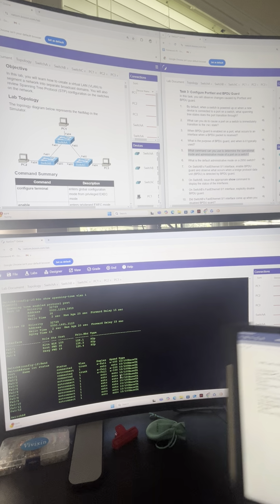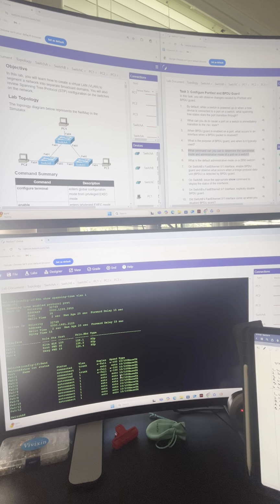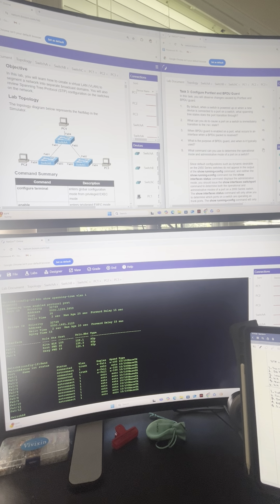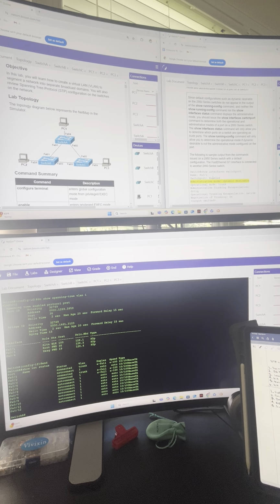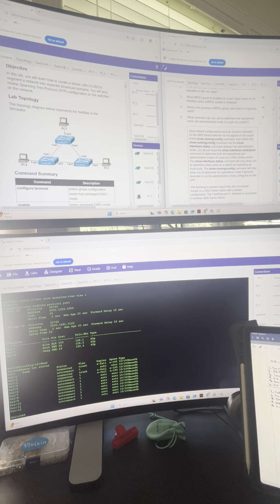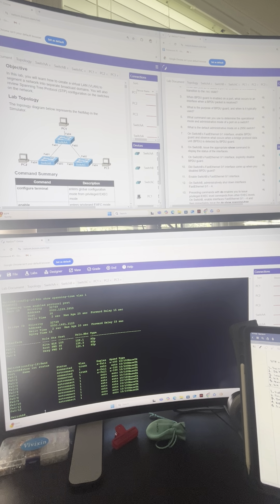Okay, let me move my iPad. So no, I don't think it's that one, because it says the operational mode and administrative mode. Let's see what command this is. So it says show interfaces switchport. Okay, so let's get this command right here. Let's do a show interfaces switchport.